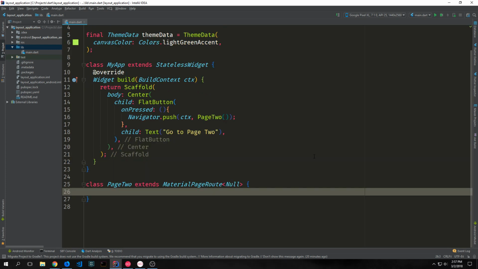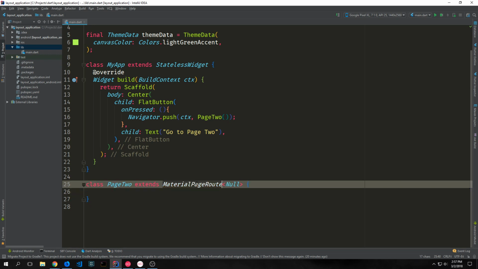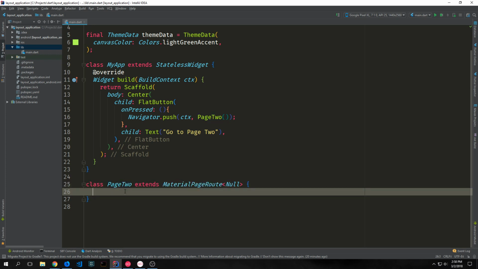With our page 2 class, we want to extend material page route, and this is the class that will allow us to essentially replace the entire screen with a new transitional screen. When we click the button, our default page is then replaced with our new page, and our original MyApp page will stay in memory. There are ways of kicking it out of memory. We could set the maintain state property to false if we wanted to, but for now, we're just going to leave it in memory because it's not really going to be that big of a memory sink.